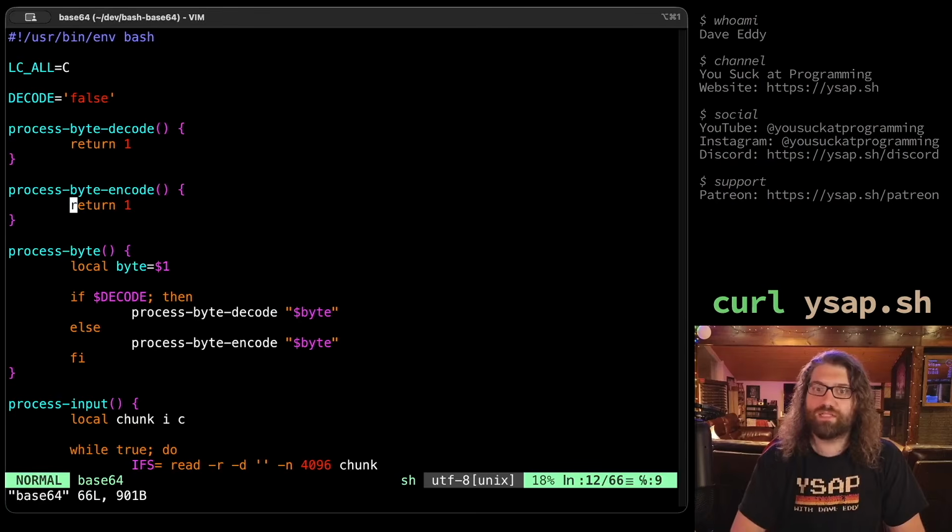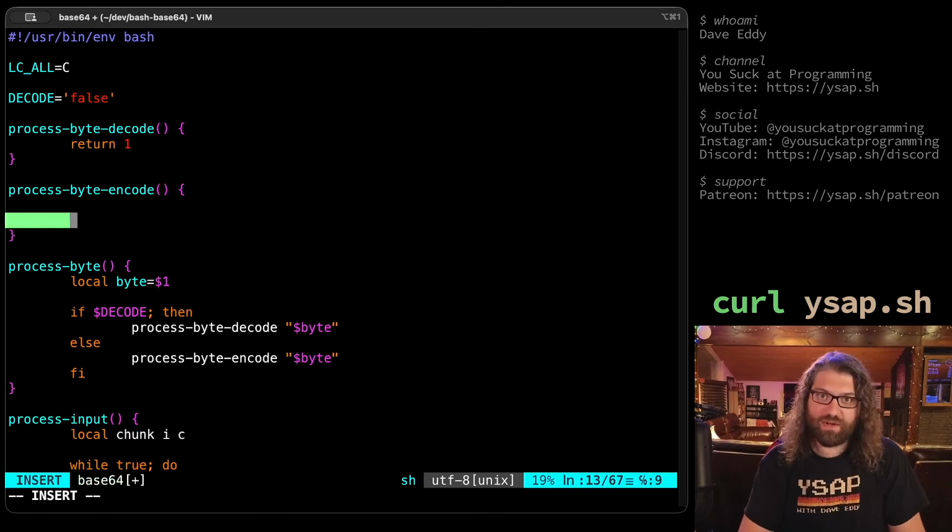Famous last words. All right, so we'll pull up the base64 script here. We have process byte encode. So let's go ahead and let's get rid of this error. Let's grab the byte because it's being passed as the first argument.